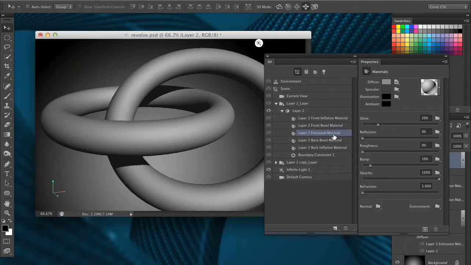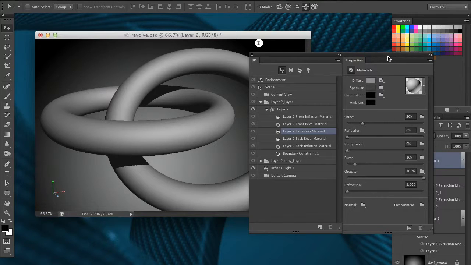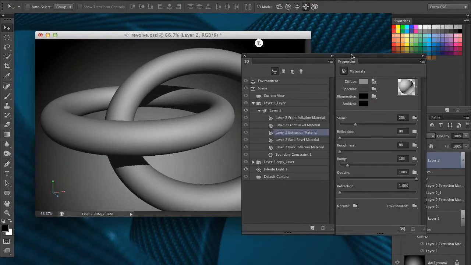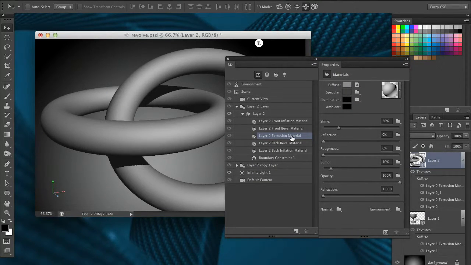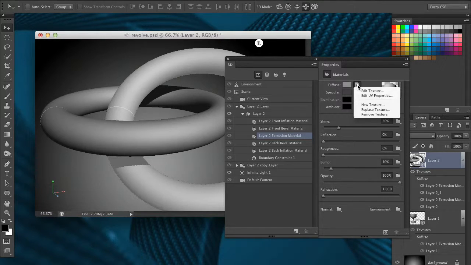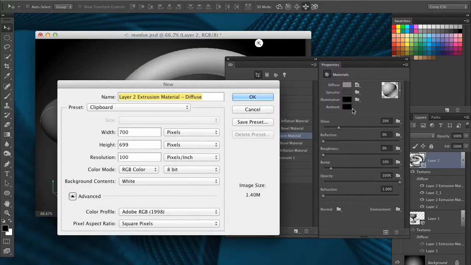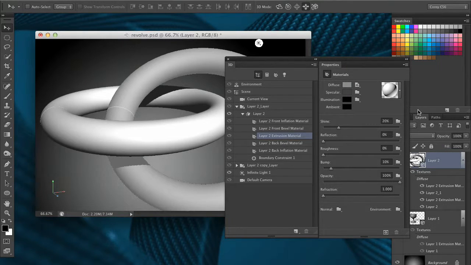So I'm going to choose Layer 2 Extrusion Material. And I'm going to go into the Properties panel here, and with the Layer 2 Extrusion Material selected, we've got all the various properties here. I'm going to go up to the Diffuse setting and click on that little folder icon and choose New Texture. Now it's going to remember the size of the document I copied to my clipboard, that carbon fiber image. It remembers that and creates the new document based on those dimensions.